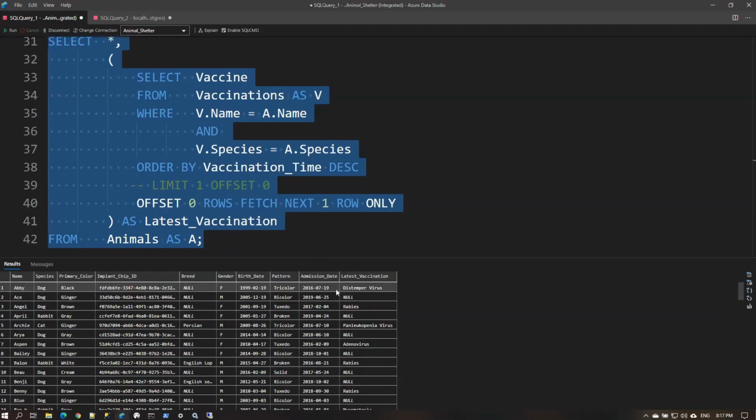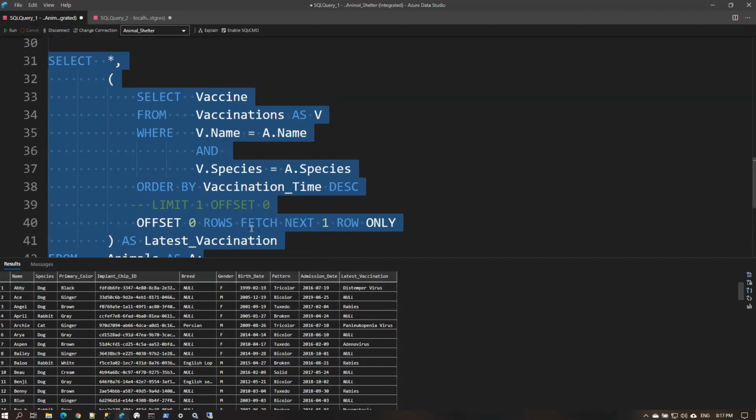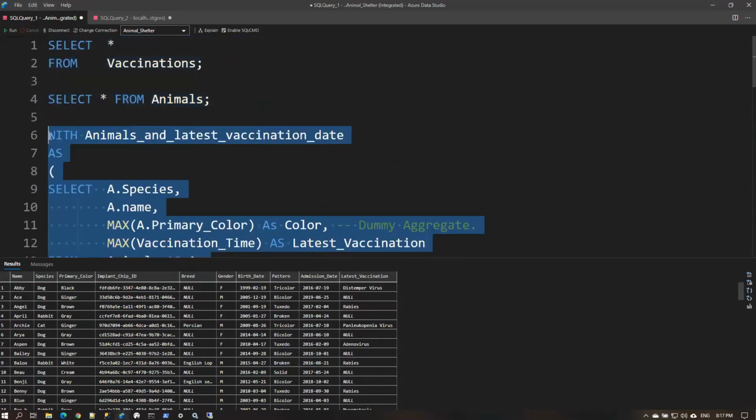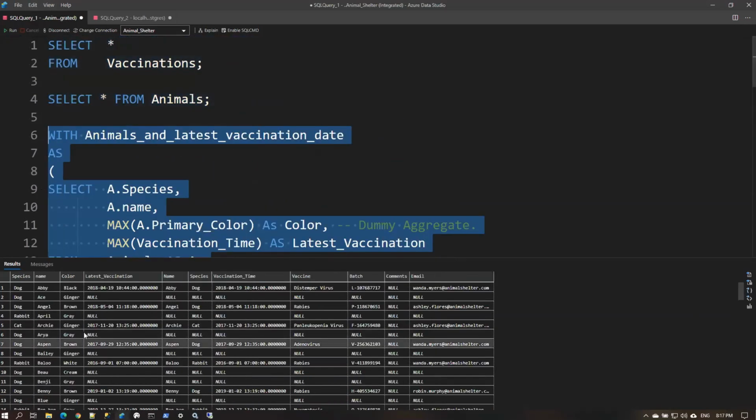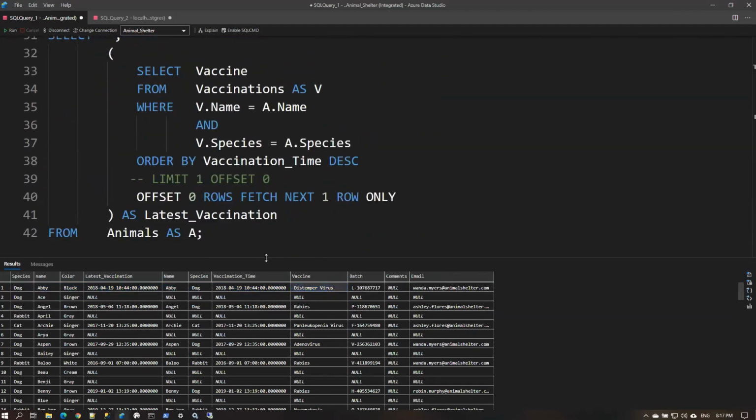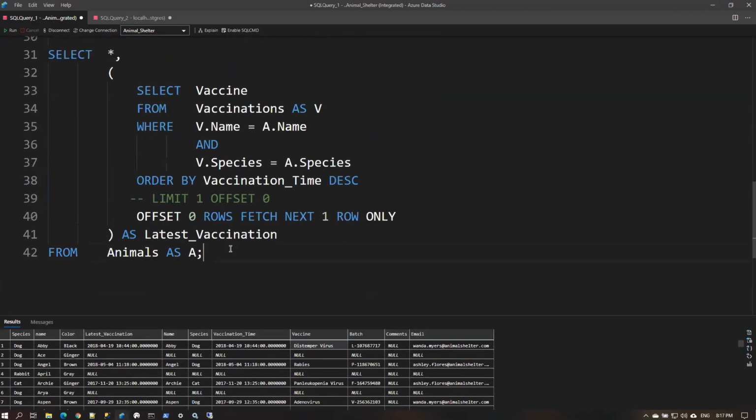Remember, Abby the dog received a distemper vaccine as her latest. Let's check it with a previous query. Let's see if this one returned the same thing. Abby the dog received the distemper vaccine. That was her latest one. So at least the two queries agree. This is much simpler, right? This is simpler, more elegant. However, it has two inherent problems.